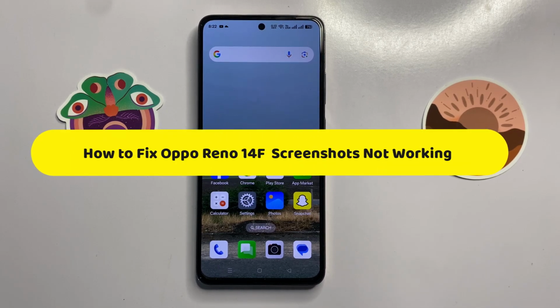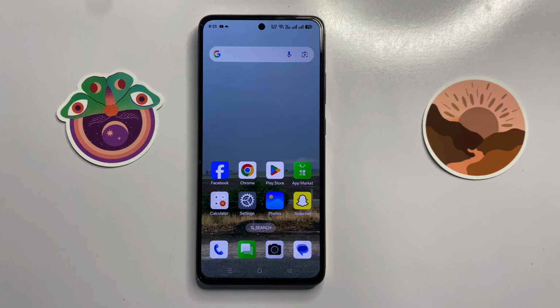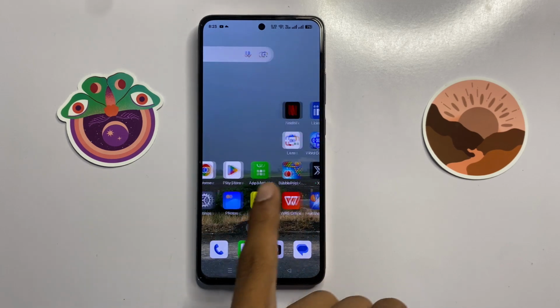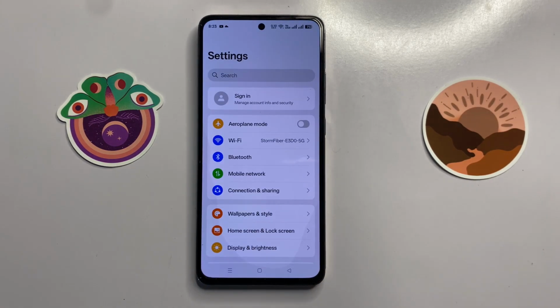How to fix screenshot not working in Oppo Reno 14F. So let's start the video. First of all, open settings.